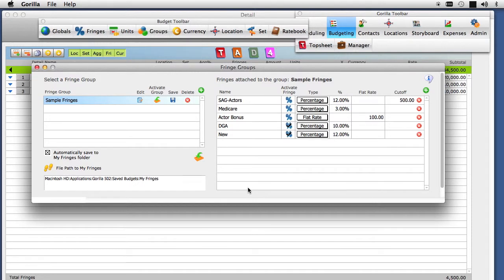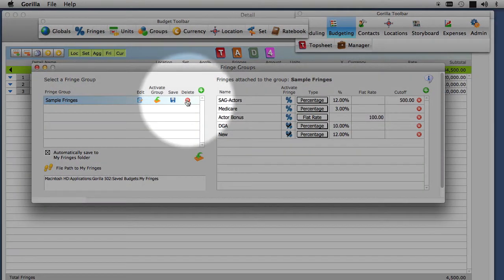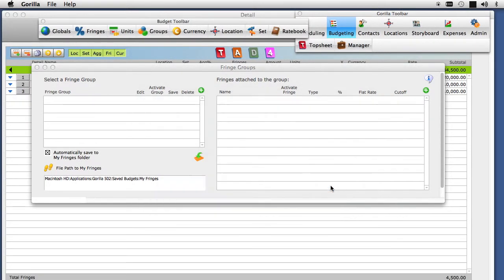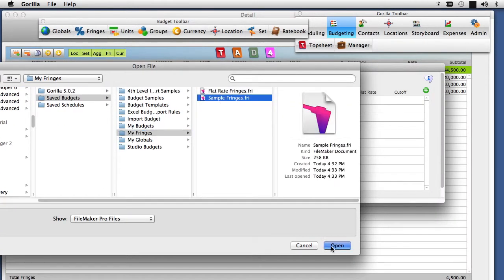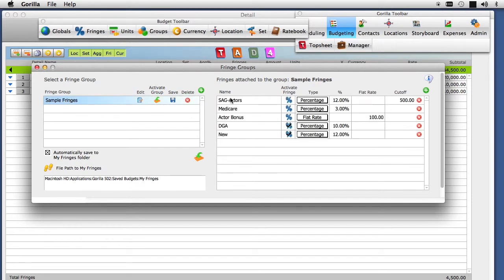Let's make sure the fringe group was saved. I'm going to delete this group and then load the saved group. I'm going to click the Load button and then find the just saved fringe group. Here it is, called Sample Fringes. And when I select the fringe group name, notice all the saved fringes appear just as we saved them.